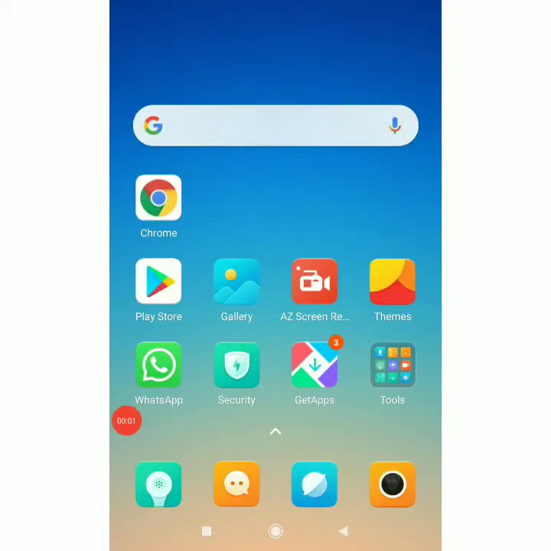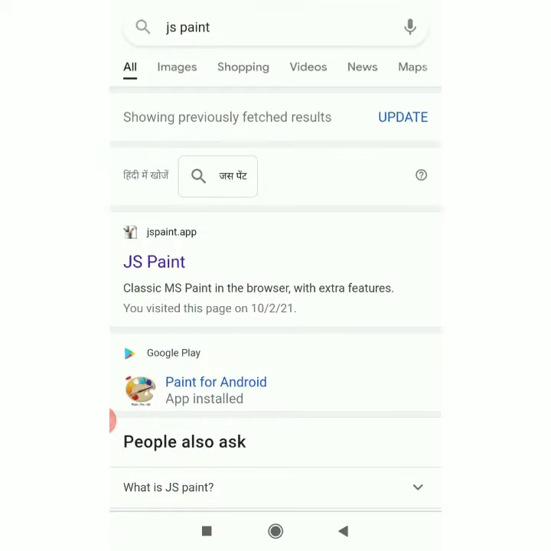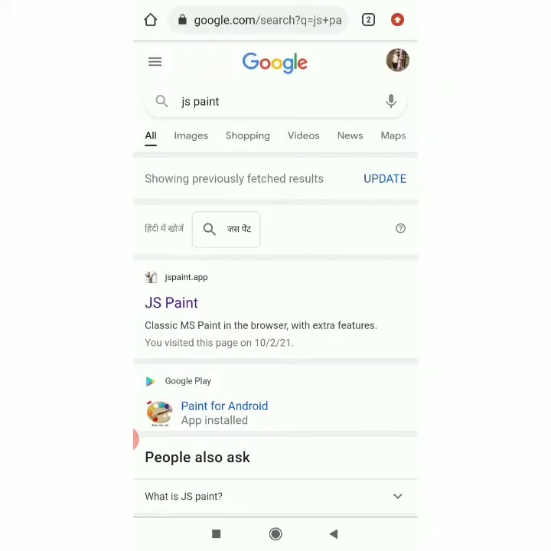To make this scenery, you have to open any browser. I am opening the Chrome one. From here, you have to type JS Paint. At the initial level, we have done the practice on a Pen for Android app, but now we are doing online practice on the browser, and you have to type JS Paint. As a desktop user, you can do it on Microsoft Paint also.